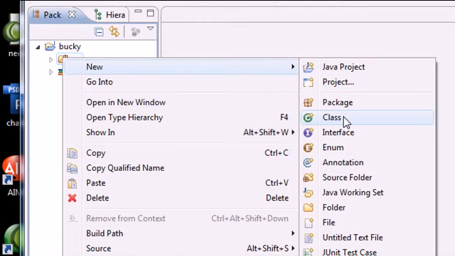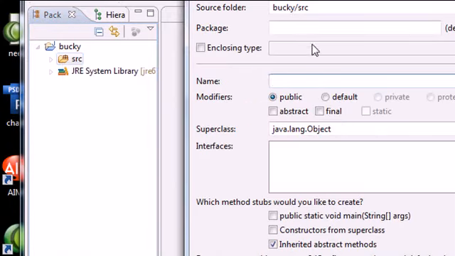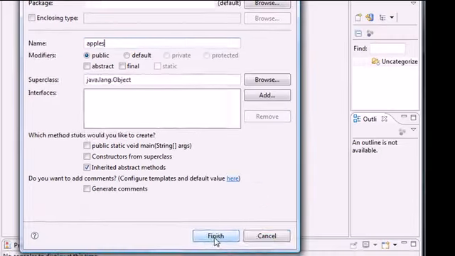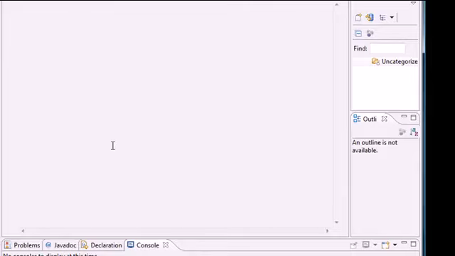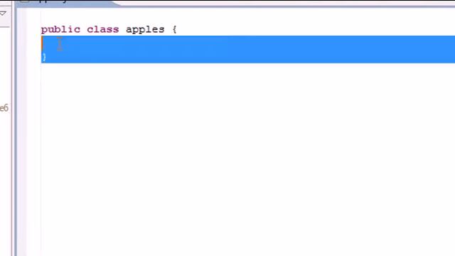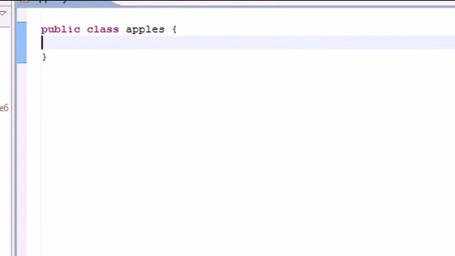Since, if you remember, everything is in a class in Java, we want to create one. So go ahead and click this, and you've got to name your class something. I'm going to name mine Apples, and go ahead and press Finish. Now, as you can see, it already starts writing the code for us, public class.